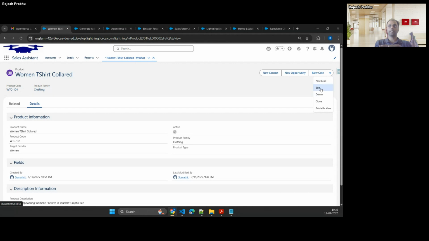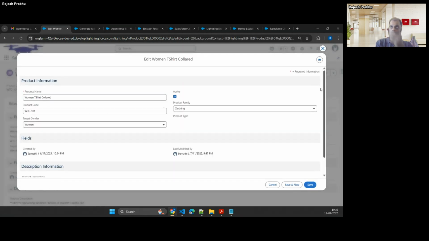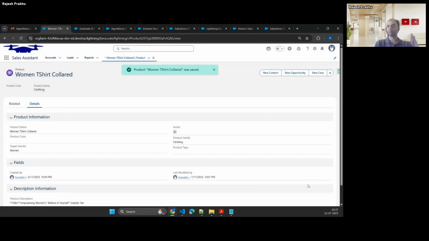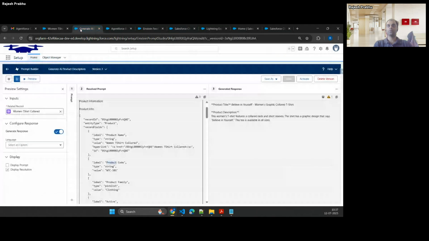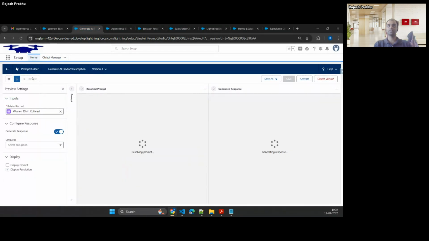Because whenever you use the record snapshot, the prompt template will try to go through all the fields in the page layout, and it will find if there is a value. If there is no value, in this case, product type does not have any value. Maybe I'll remove this. I'll save this one. Now let's try this again. We'll see whether the product code is showing up or not.